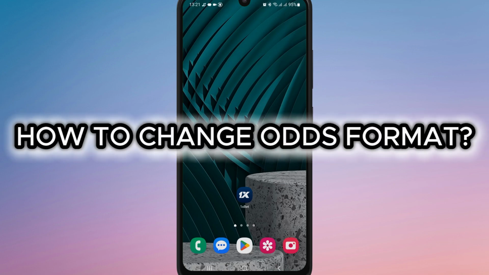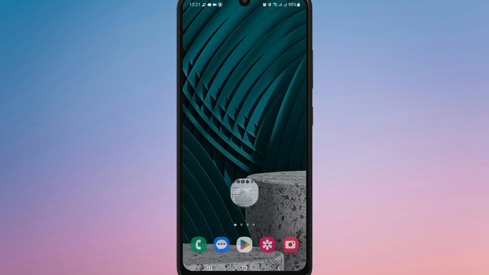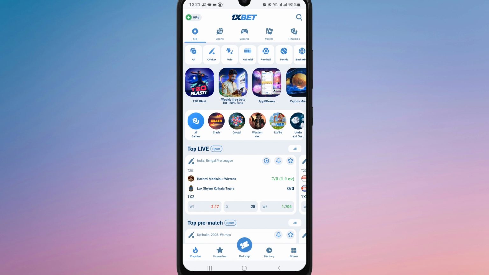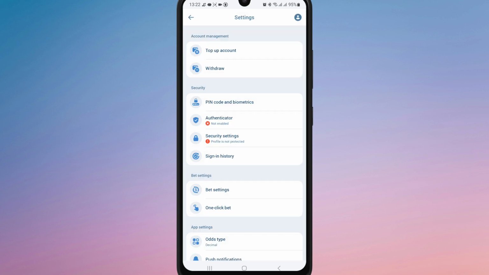How to change the odds format in OneXBet. First of all, open the OneXBet app and log into your account. Once you are on the main screen, tap the menu icon located at the bottom right corner. Next, tap on Settings by selecting the gear icon in the top right corner.